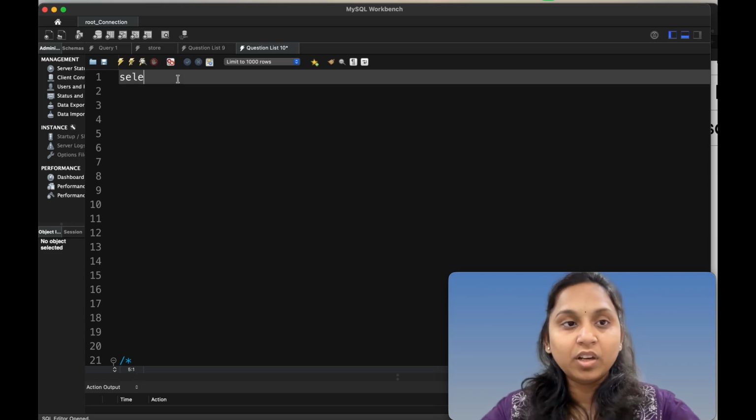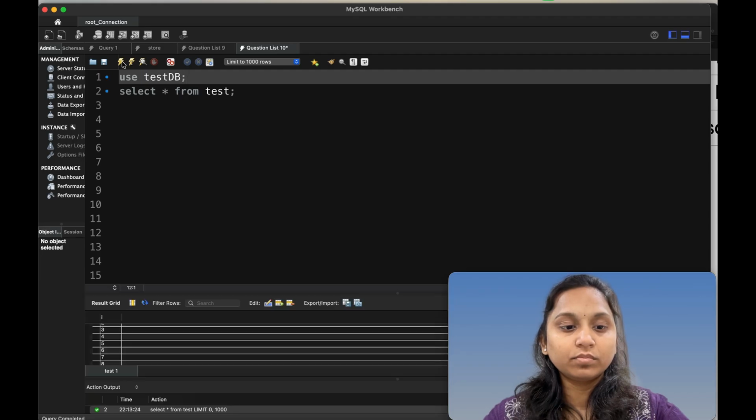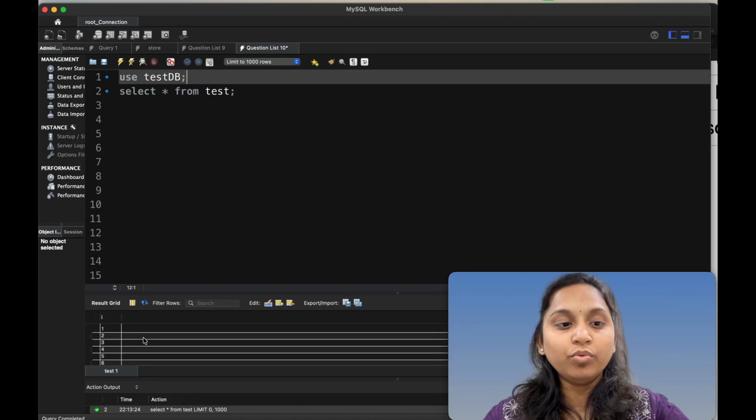Yes. Let me check. I have one table, select star from test. Do I have some values or not? Okay. So these are the values that we have, total 20 values. Fine. So these 20 values need to be divided, one with the odd, one with the even.